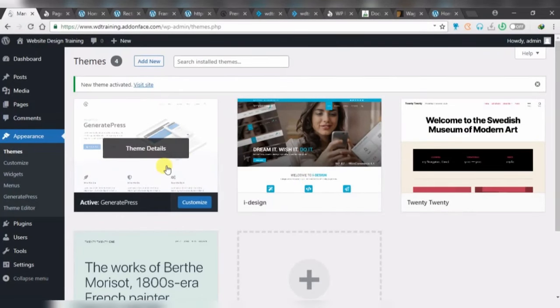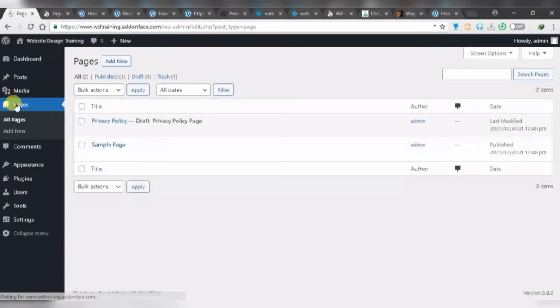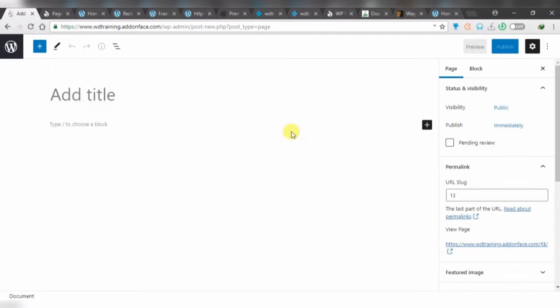While this theme is being activated, I'll go back here, then click add new. Okay, here I am. It's very white. This is what I want you to see.